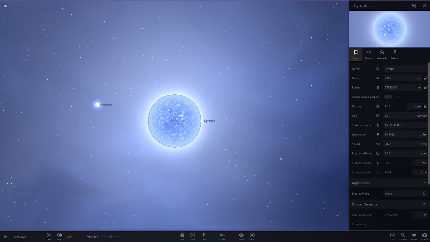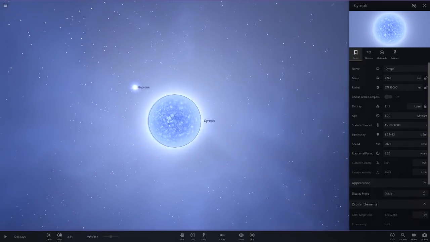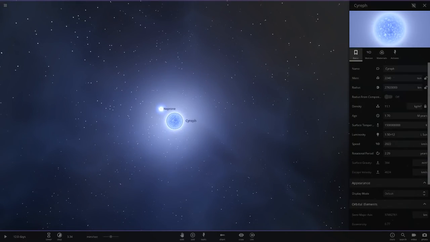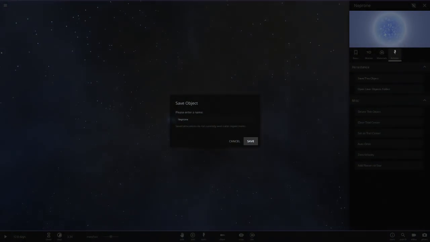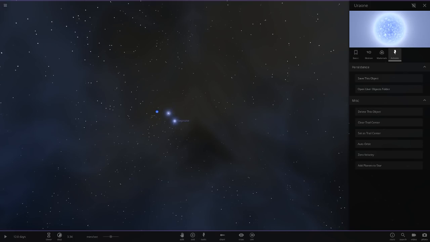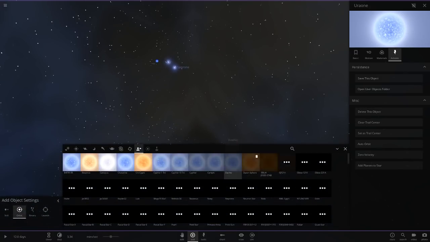Okay, so he just said I did it wrong. Okay, so there we go. 1.5 trillion. Oh, I think that's what it is. It's really hard to type out all those numbers, but I think that's correct. So let's go ahead and save the updated object, like so. Let's also make sure I save Neprone. I don't know if I saved that. We definitely saved the Uranus one. So now they should be in here.